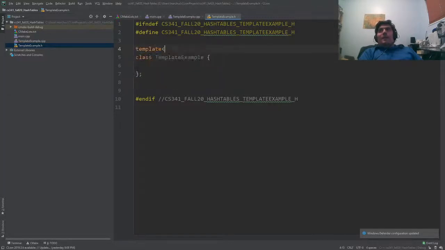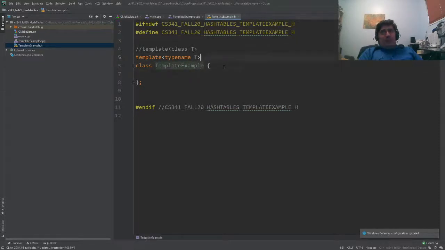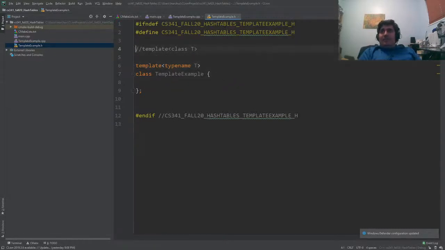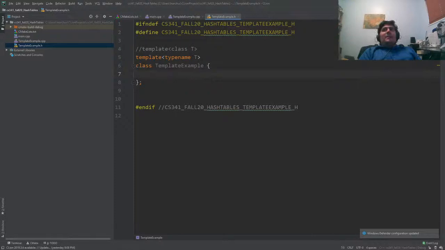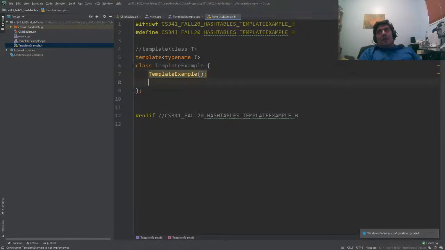So the safest way, and remember when you're declaring a template, there's two ways to do it. You can either do it like this, where you have class T, where T is the object, or alternatively, there's a more modern thing that they've added, typename T. So both of these are allowed. Either way, that's how to declare it. And so let's make some functions. So let's say template example. Let's make a default constructor. What do we want this example to do?